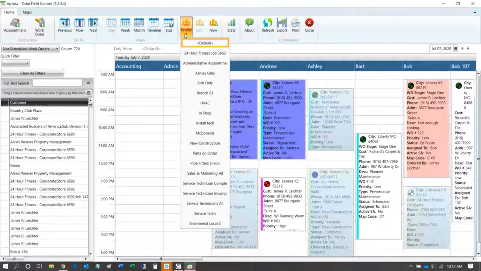Profiles allow you to define the look of the schedule board and what you see on the schedule board. So for example, you could create a new profile called West Division, West Location. And within that, you could have additional profiles for that location. And that way, if you wanted to, you could only show technicians that belong to that location.